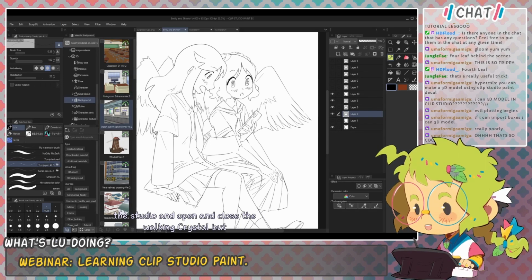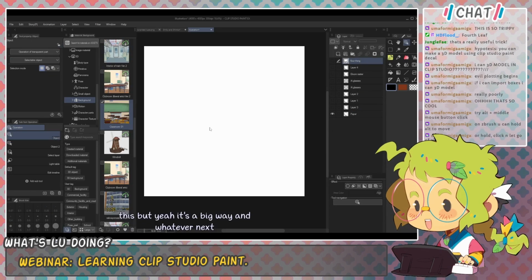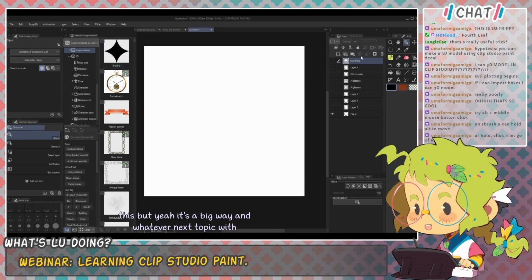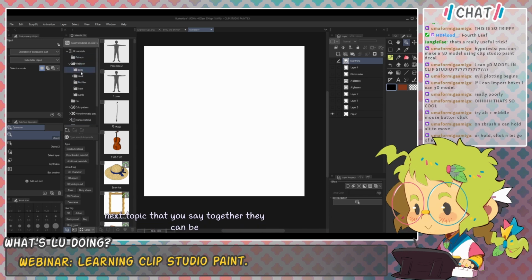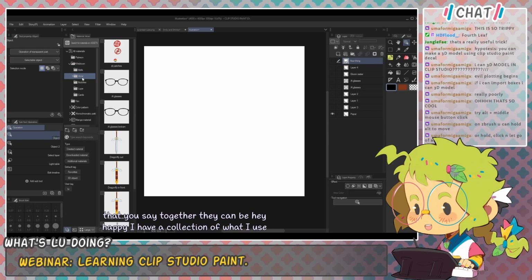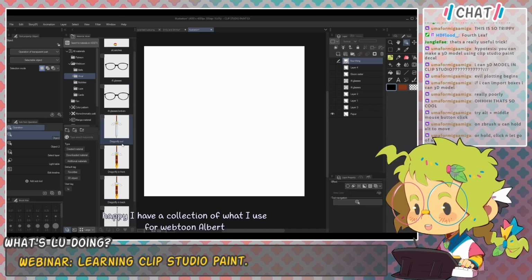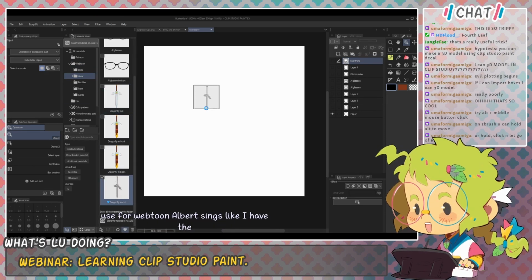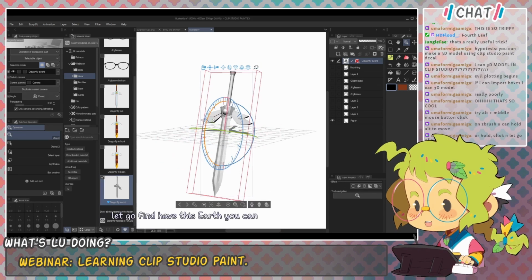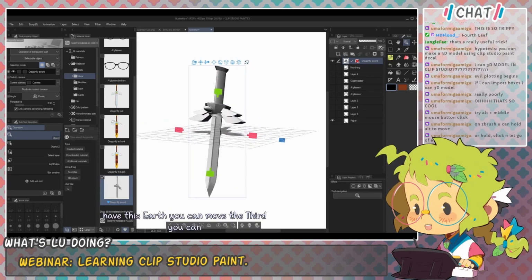But for backgrounds, yeah, I don't recommend using Clip Studio because the camera is not that great. What else we can do with materials? Materials can be 3D objects, can be images, can be layers that you save together. They can be, example here, I have a collection of what I use for Webtoon. Other things, like I have this 3D model I made in Blender. Have the sword. You can move the sword. You can make it fatter.